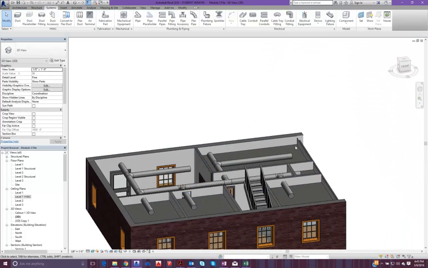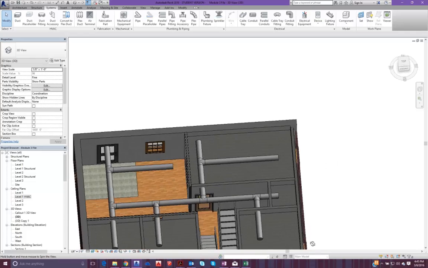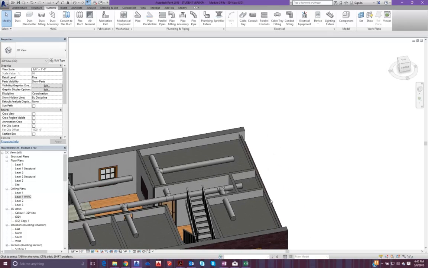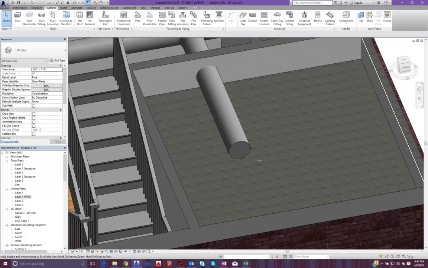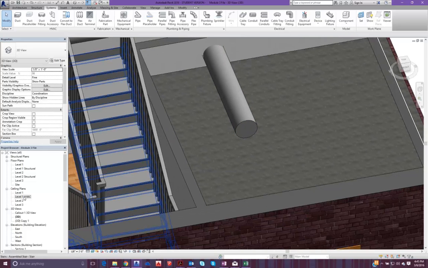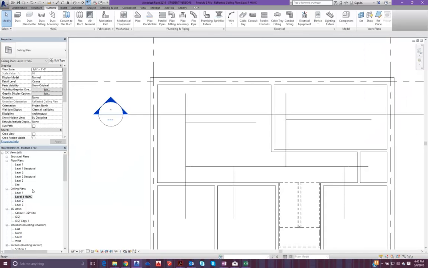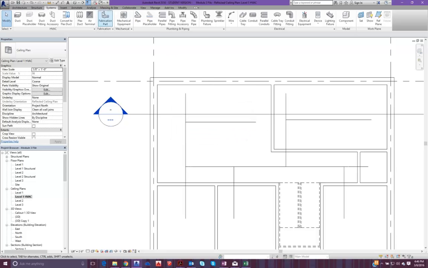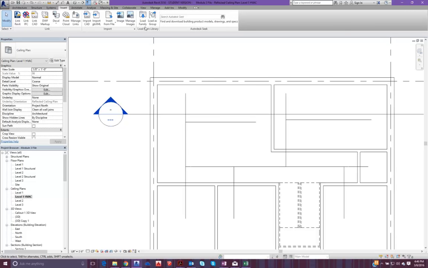So, moving forward, let's go ahead and place some mechanical equipment into the project. And actually, let's place our diffusers in here first. So let's go back to this ceiling plane for level 1 HVAC. Go to systems, and we'll go to air terminal. And we need to load an air terminal, but instead of going this route, because this also often produces errors, we're going to back out of that. We're going to insert, go to load family.